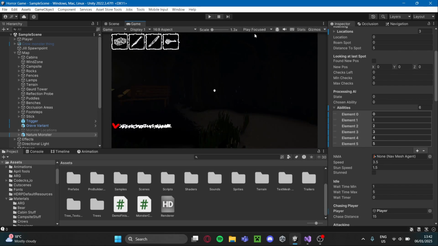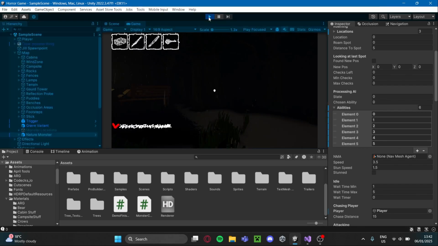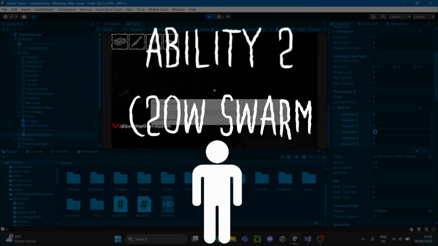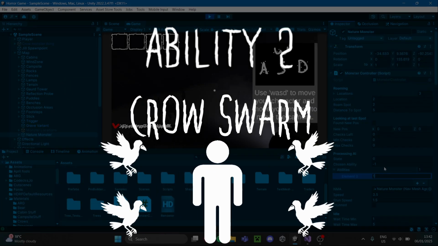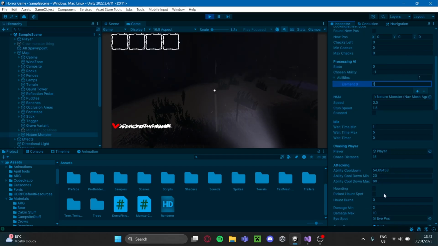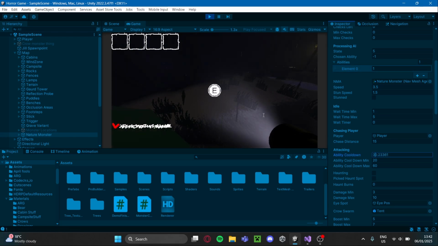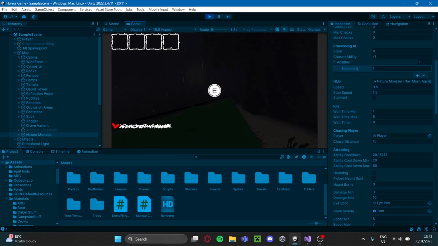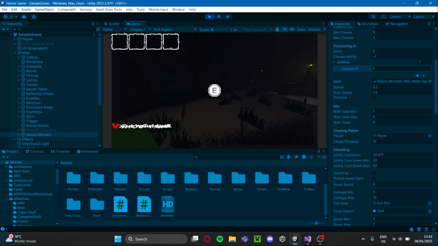Now I'm going to mute the sound because we don't need the sound. Let's look at crow swarms. And we'll have this also be 1. So now if we hit it to 0, as you can see there's this beautiful tent which will be replaced by the swarm of crows.